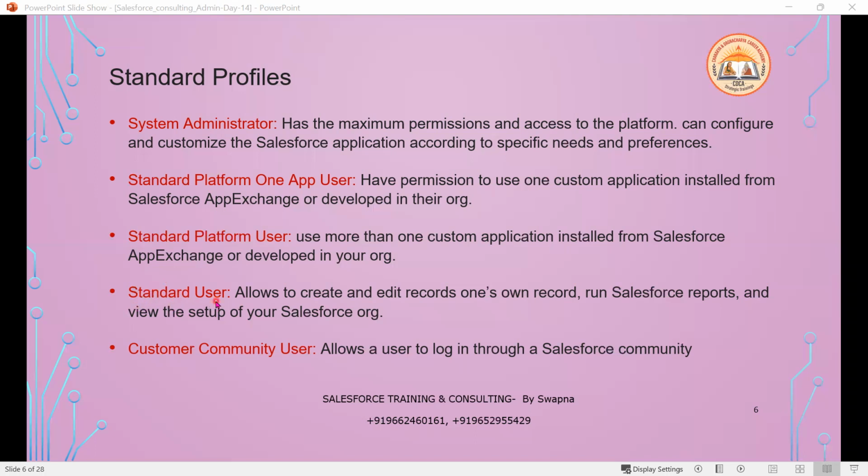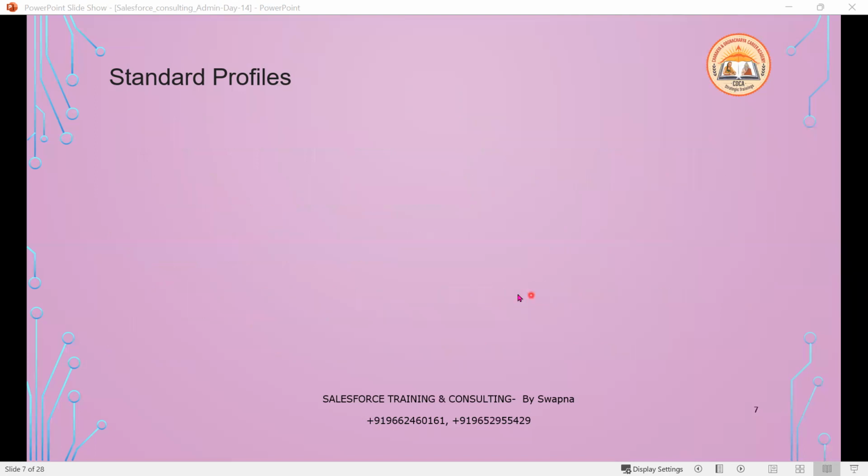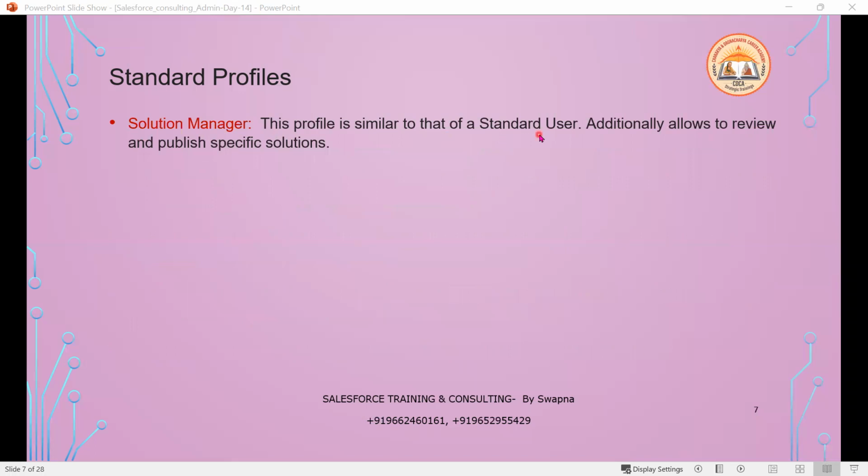So standard users are nothing but the ones who own the record. Only those can create, edit, and do whatever actions are there. But a solution manager is similar to the standard user, but additionally they will have more access to the solutions. They can publish specific solutions. We have a case solutions object, so they can publish certain solutions or specific solutions; these managers will have access.